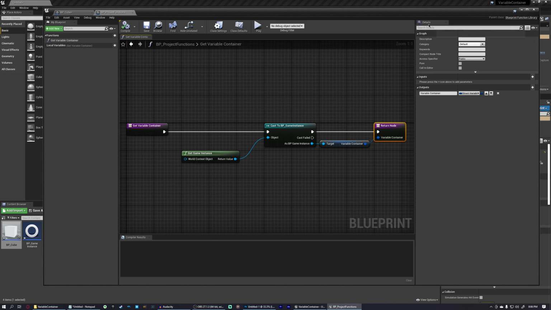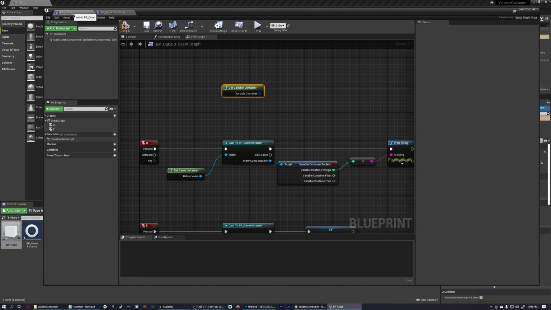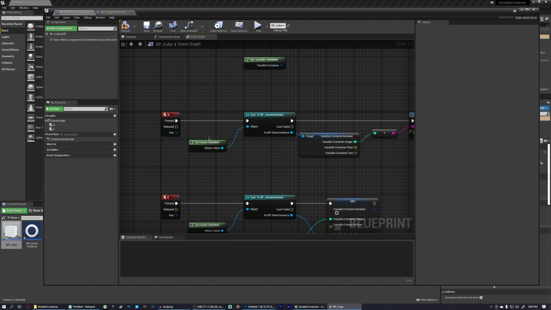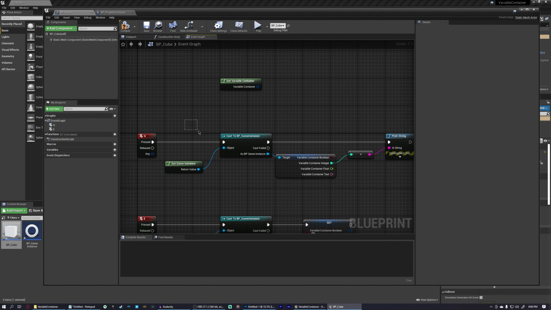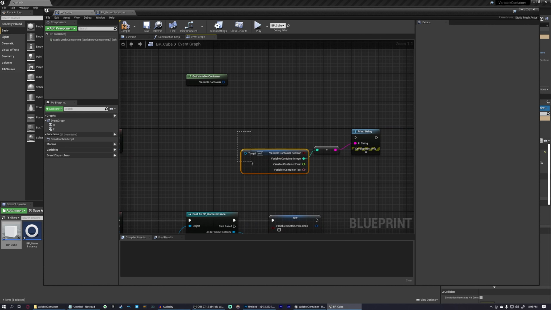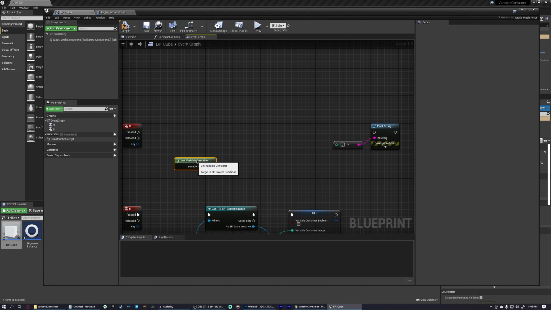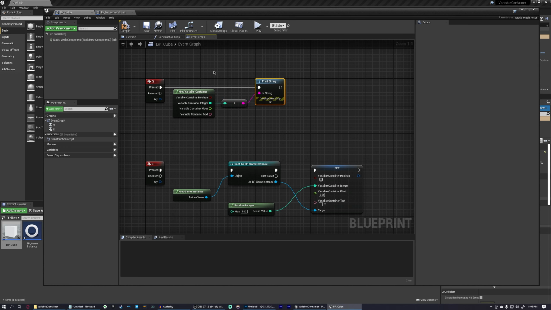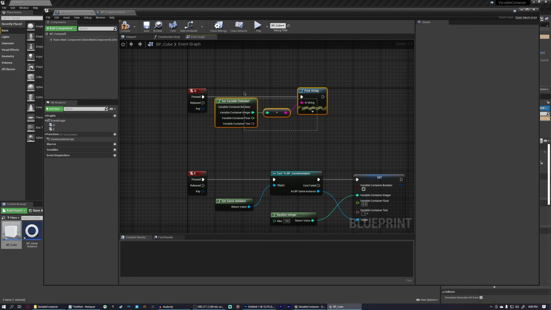We just need to change one thing under the details graph section where it says pure. We want this to be a pure function. If I compile this, save this, go back to my cube blueprint here, you can see now it's just like our game instance. So now we can just go ahead and get rid of this. In fact, we can even get rid of this right here. And now all we need to do is split this structure and get our integer value. And now we have everything that we were just doing before, but very condensed.